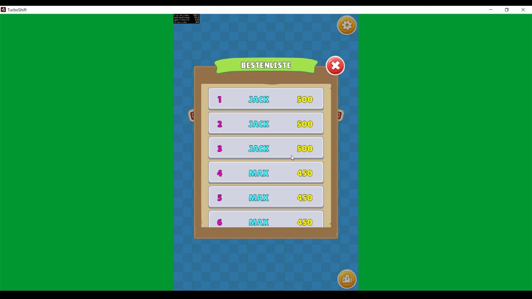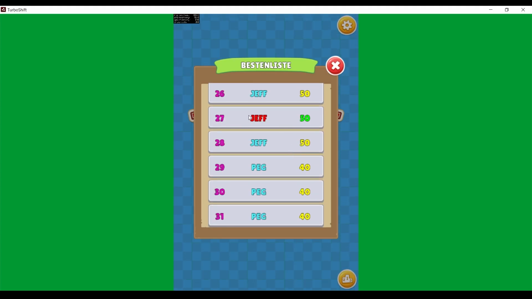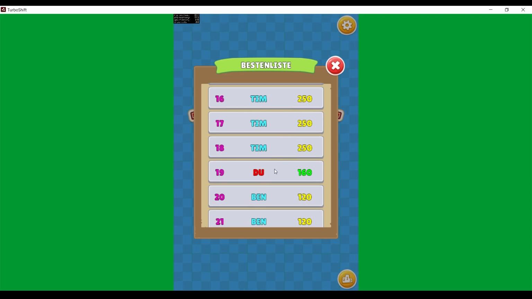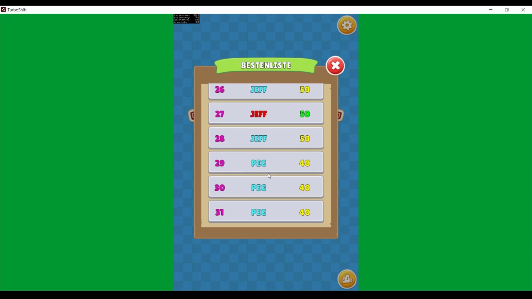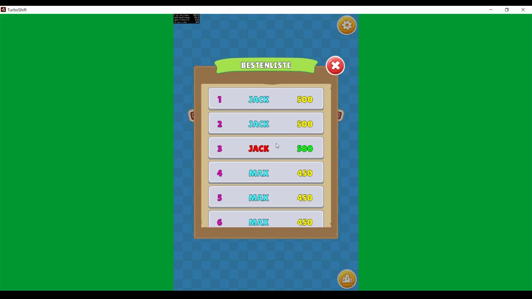Now, as we scroll, you will notice something. Multiple entries are highlighted, where only the current player's entry should be highlighted. This happens because, in a list component, item renderers are supposed to be reused for better performance.